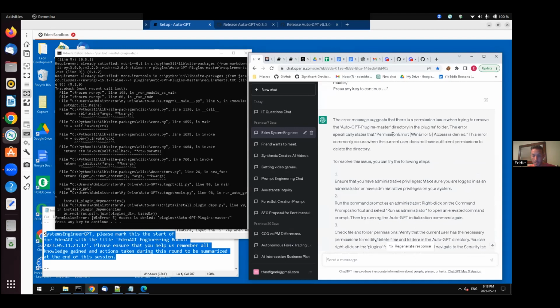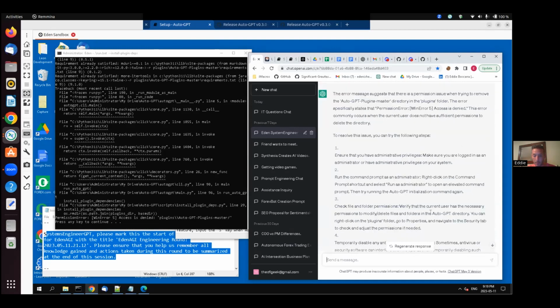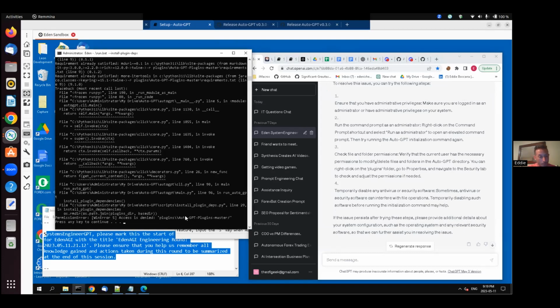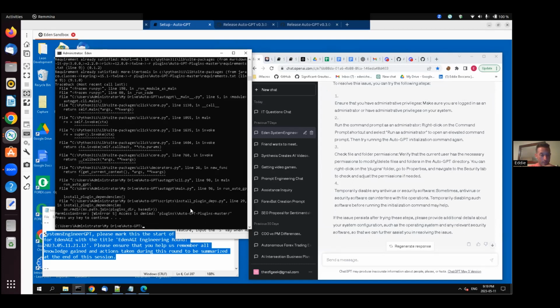The error message suggests that there's a permission issue when trying to remove the AutoGPT plugins master directory in the plugins folder. The error specifically states permission error, access denied. This commonly occurs when the current user does not have sufficient permissions to delete this directory. To resolve this issue, you can try the following steps. Ensure that you have administrator privileges, which I do. Run the command prompt as administrator, which I did. Check the file and folder permissions. Verify the current user has the necessary permissions. Temporarily disable antivirus and security. Have you seen this error message? Am I in the wrong? Is this not right?